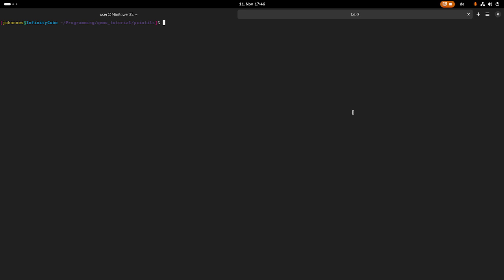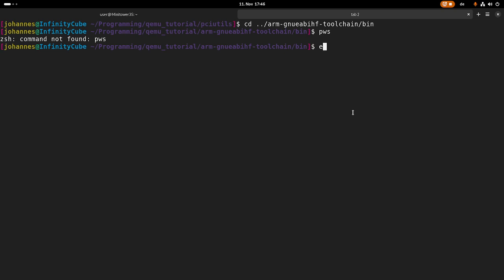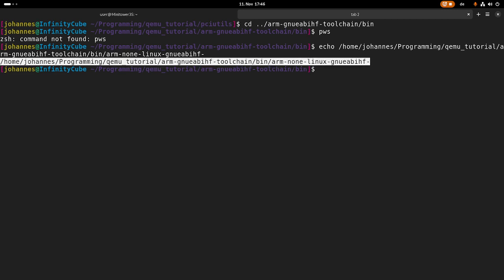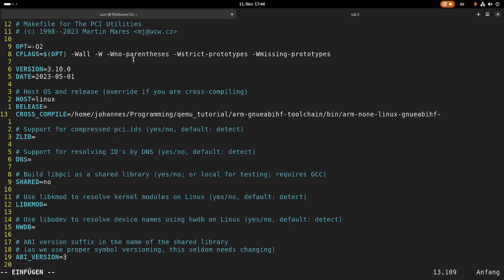And here we have to give it the path to our cross-compiler and the name of our cross-compiler. So here is the path. So we will echo the path, and yeah, this is what I need. So here is the path and the name of our cross-compiler. And I will add this in here.